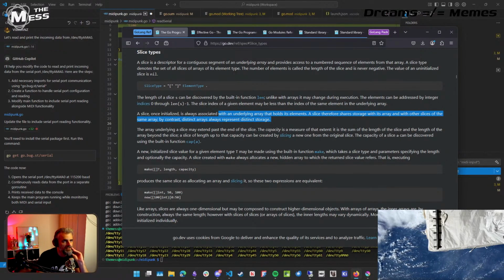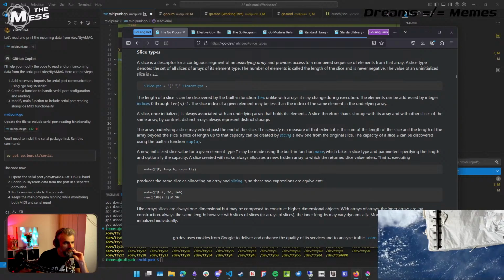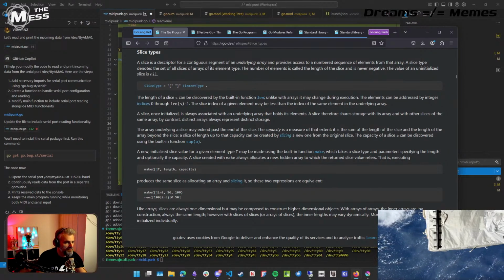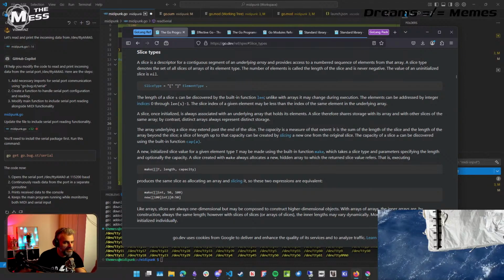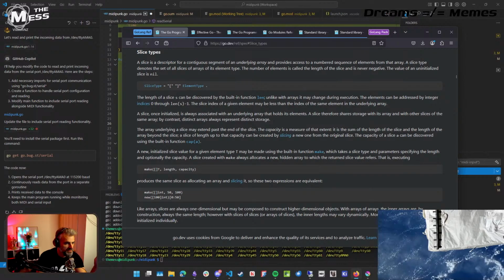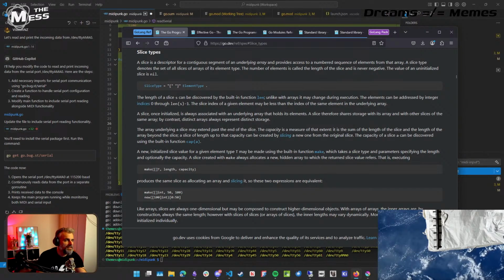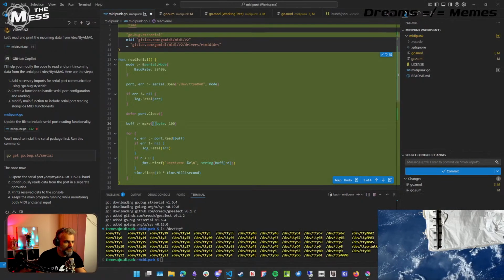Distinct arrays always share distinct storage. The array underlying a slice may extend past the end of the slice. The capacity is a measure of that extent. It is the sum of the length of the slice and the length of the array beyond the slice. A slice of length up to that capacity can be created by slicing a new one from the original slice. The capacity of a slice can be discovered. Okay, reading that doesn't make a lot of sense. I think we've got to get back to the code now and have a look at what's going on.